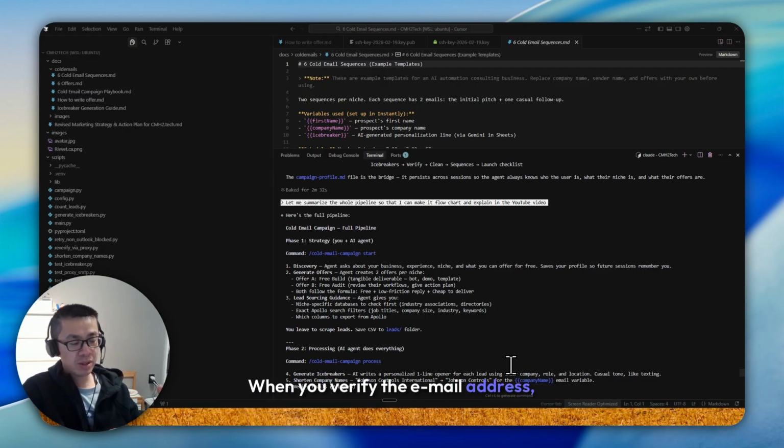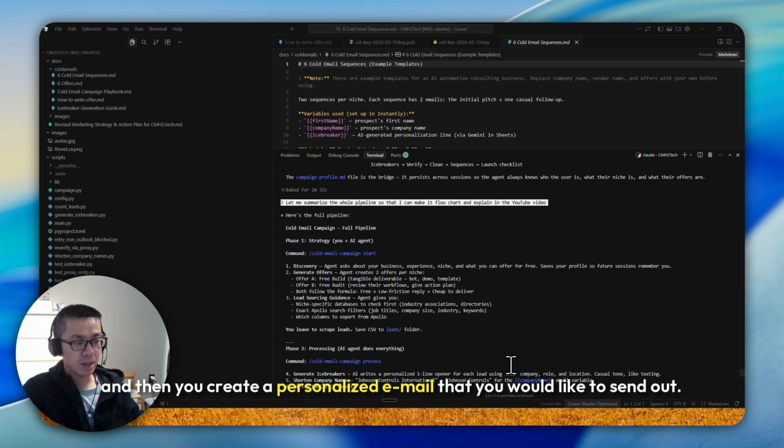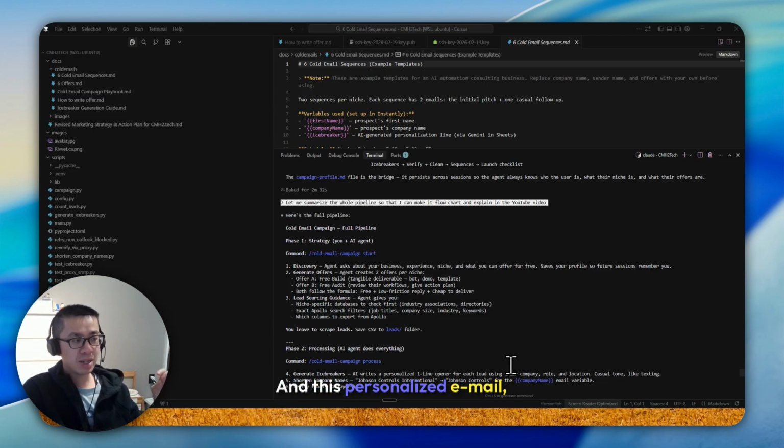When you verify the email address, you have the correct email address and the information, and then you create the personalized email that you would like to send out. This personalized email includes their name and some icebreaker, which is basically some chit chat based on their information, and you also put what your offer is in the email.